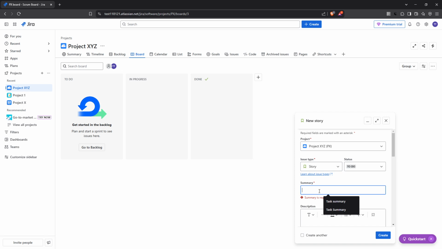Start with the summary. It should be a concise but clear title for your user story, capturing the essence of what you're conveying. Following the summary, dive into the description. Here you'll want to elaborate on the user story from the user's perspective. Consider focusing on the who, what, and why.